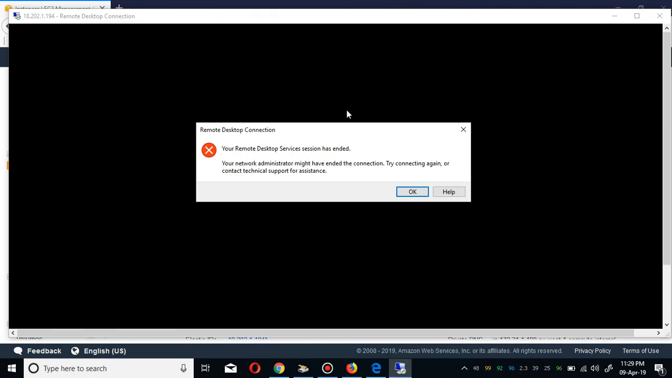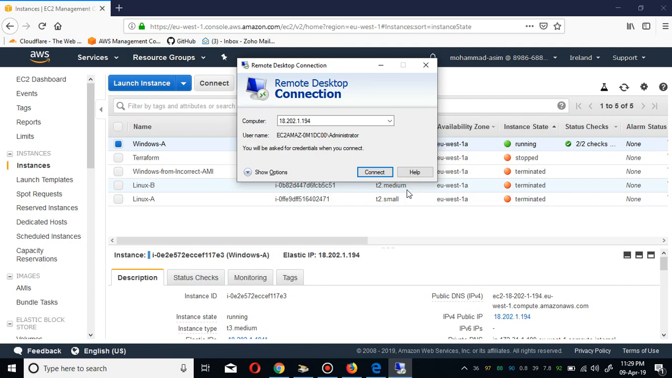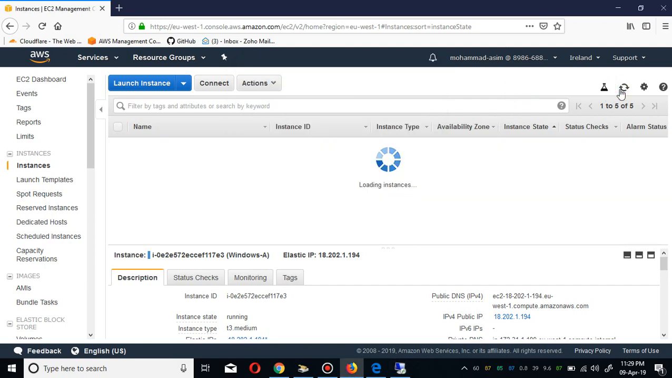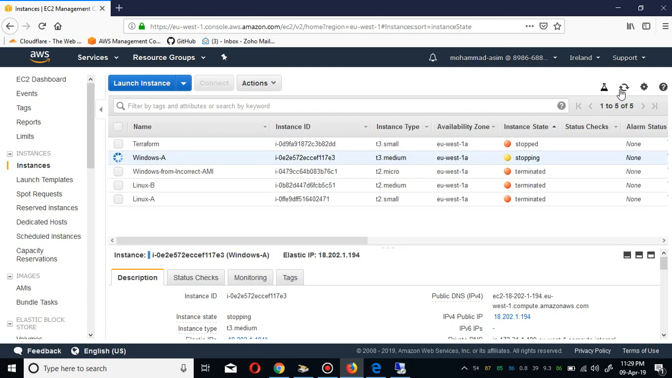You see the instance is shut down, so let's just refresh it. You will see it will be in a stopping mode, and it will be stopped soon. When it is stopped, I'm going to take a golden AMI, and from that AMI I'm going to launch the instance with a separate, different key pair.